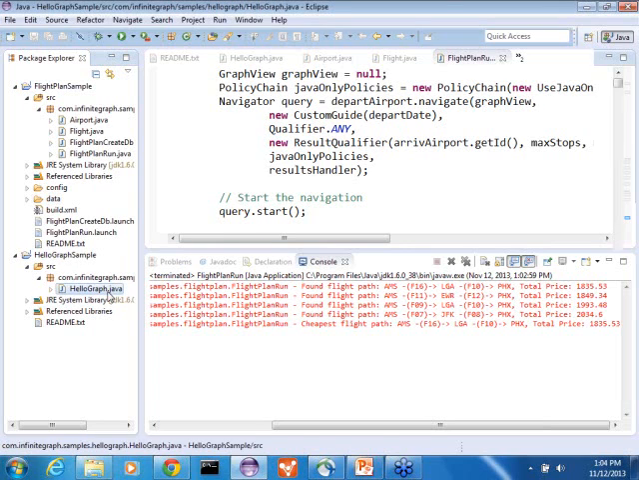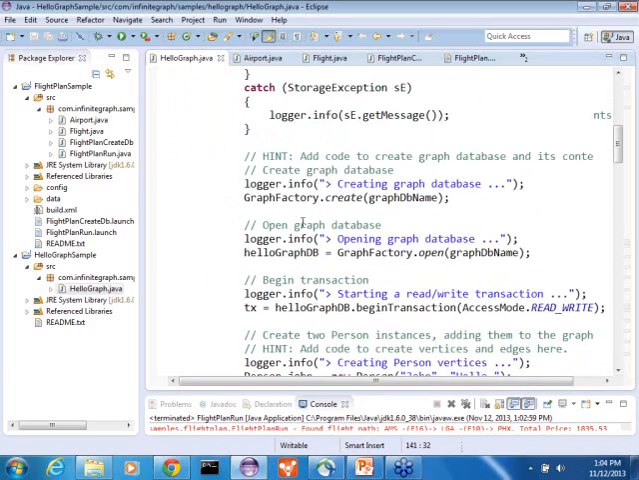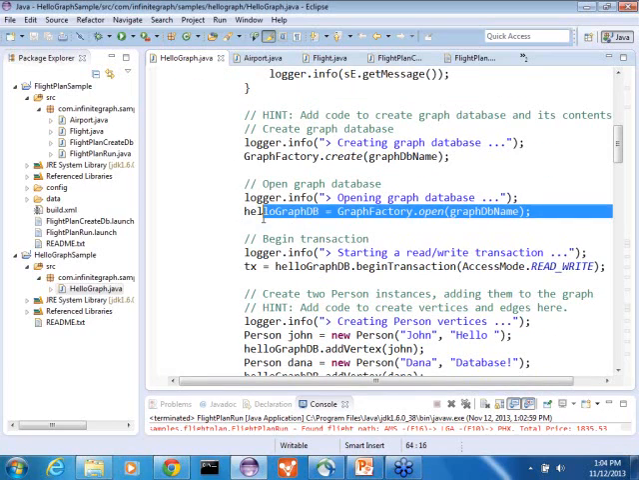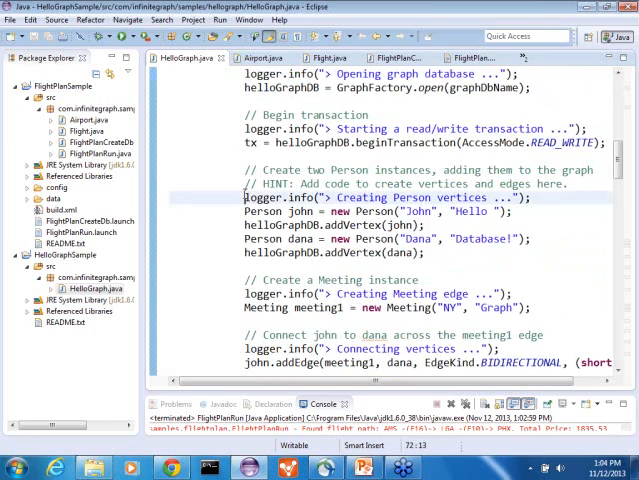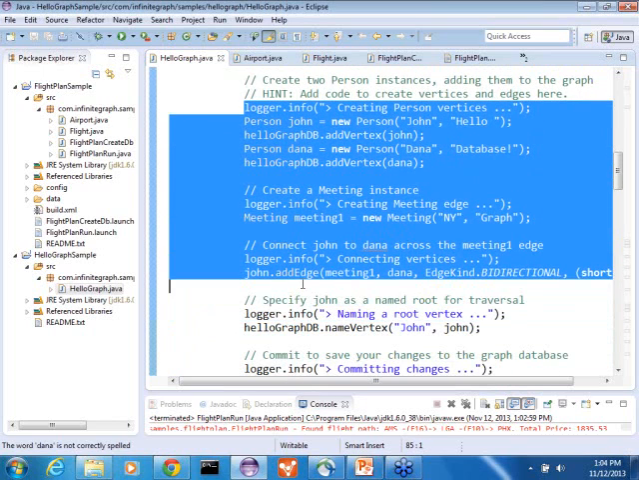Inside the Hello Graph file here, you have a simple main method. What you can do is just take out the code that's in there, which basically adds a couple person and meetings, and then just replace it with whatever classes and calls you want to make. So we'll be around to answer any questions you have, but if you'd like to stay and work on that, you're welcome to.